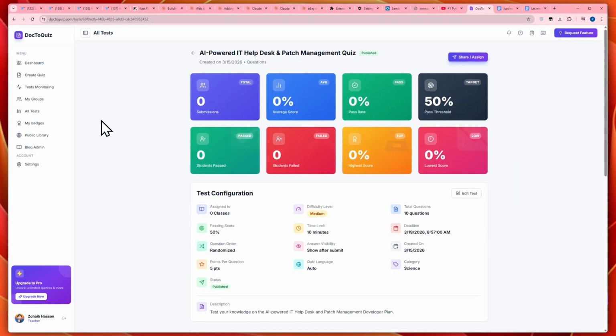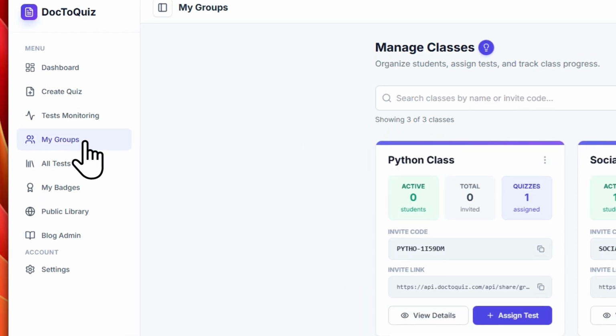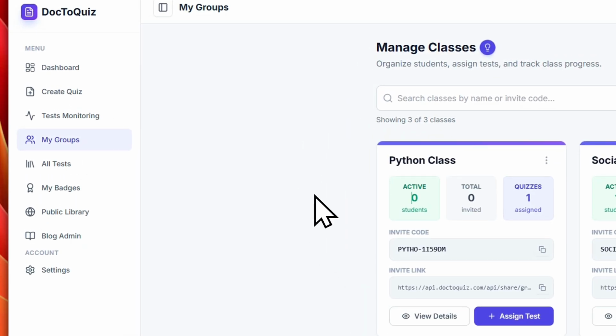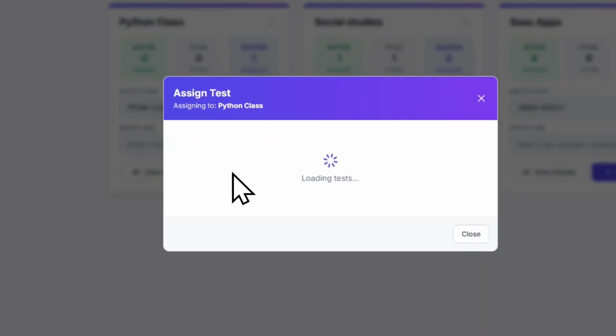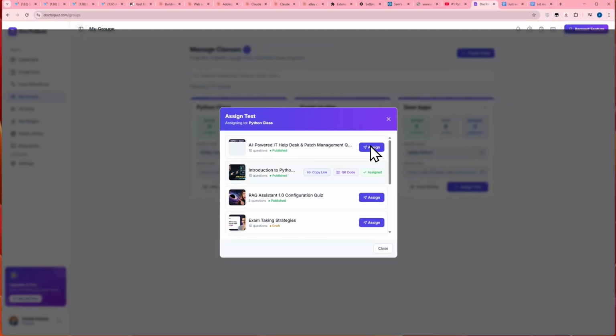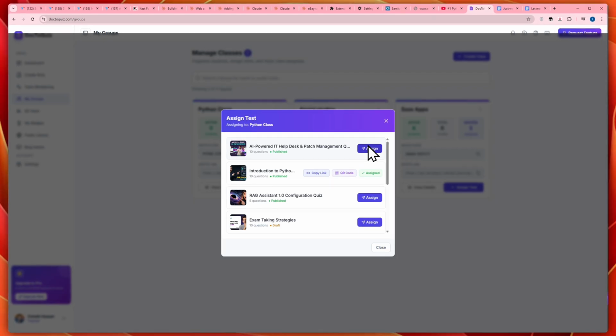Once you have created a quiz from this option, the next step is to assign this quiz to a particular class. Either you can have a specific class already, or you can just create a new class. I already have a Python class, so I will obviously use it. Now you have 2 places to assign the quiz to this class. Either you can click on this assign button and select the specific quiz that you want to assign to this class, and it will be assigned.